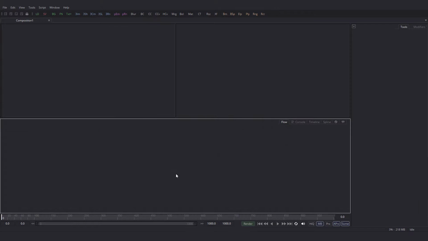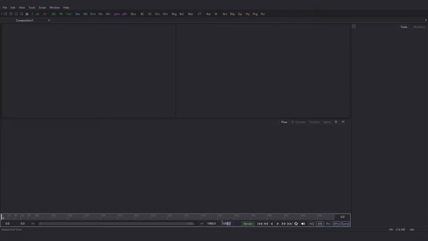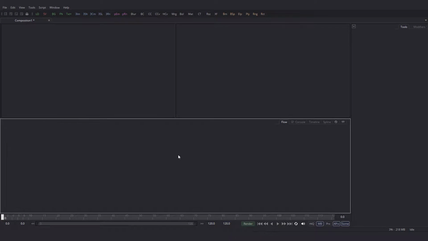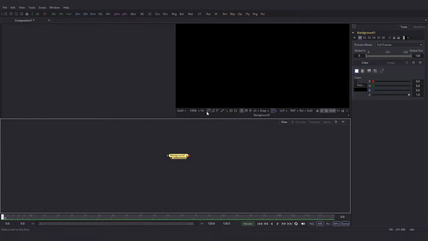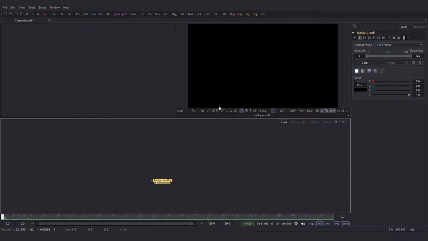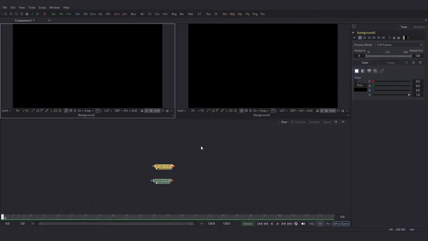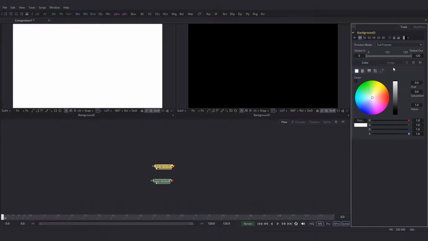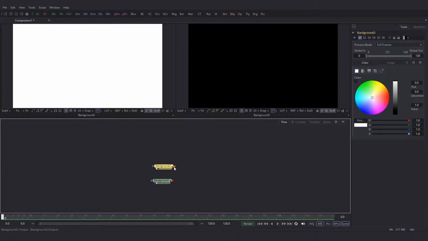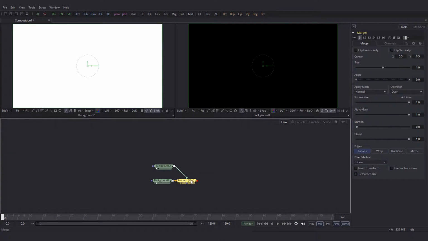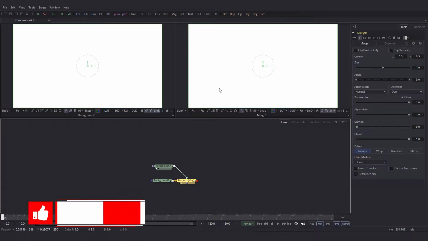So let's get started. First of all, I'm going to set the time range to 120 frames. Then I'm going to add a background node, drag it to this viewer, fit, let the color stay as default, black. Then add another background node, drag it to viewer 1, fit. Let's change its color to white. Let's merge this on top of the black background. Drag it to this viewer. Obviously we can only see the white one now as it is on top.